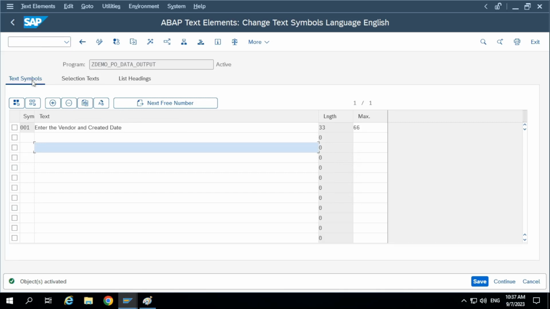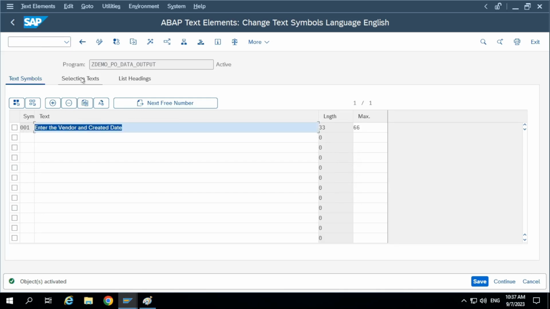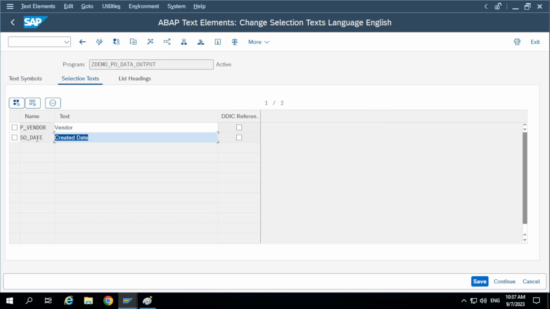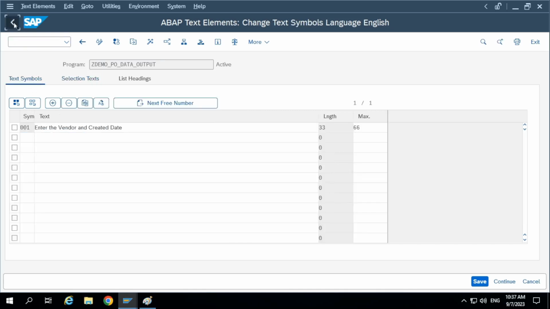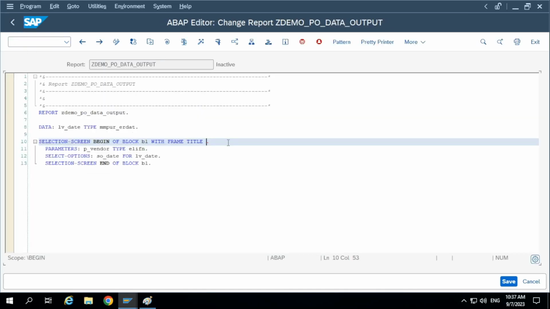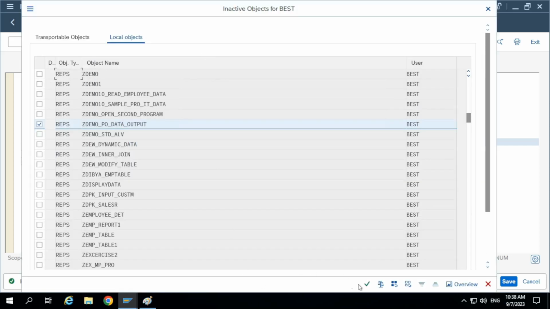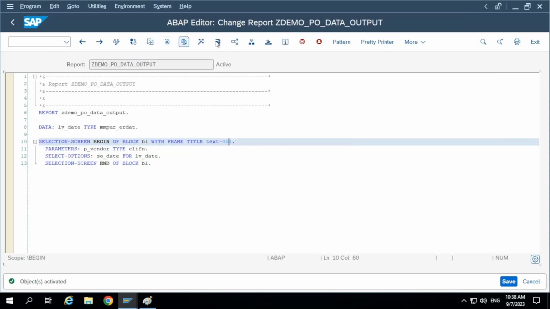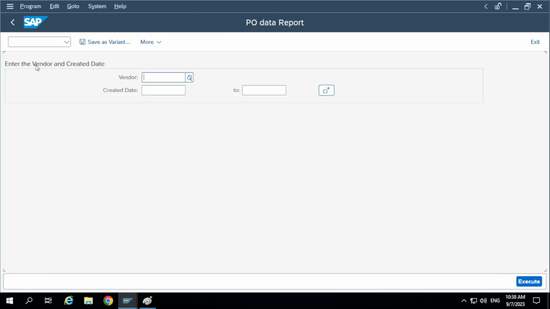Please observe. Text symbols. Selection text is for parameters and select options. I created the text symbol with frame title, text hyphen 001. This text can be used anywhere, including messages, write statements, anywhere. Reusable. You can reuse this text any number of times. Whatever the text you configured in text symbol, that will be displayed here. Now activate. Now we have a title, right?